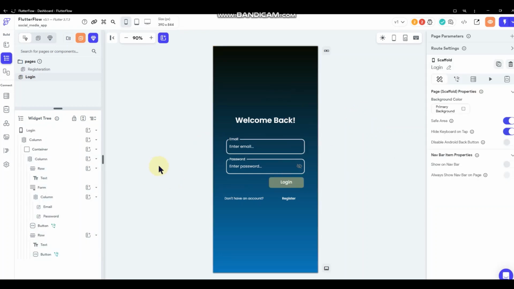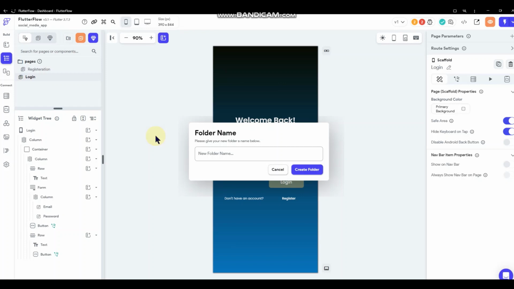Okay, so your registration and login pages are created, ready to go. So from here, we need some place for these to go. And you know what, I'm going to go ahead and create a folder for my own sake to keep up with this stuff. And I'm going to call this onboarding, or I'm going to try and call it onboarding.